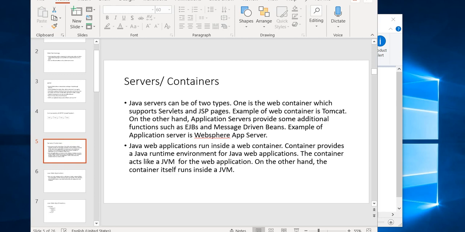Now in the Java world, the servers can be of two types. One is the web container, which supports servlets and JSP pages. An example of a web container is Tomcat. On the other hand, application servers provide some additional functions such as EJB and message-driven beans. An example of an application server is WebSphere Application Server.